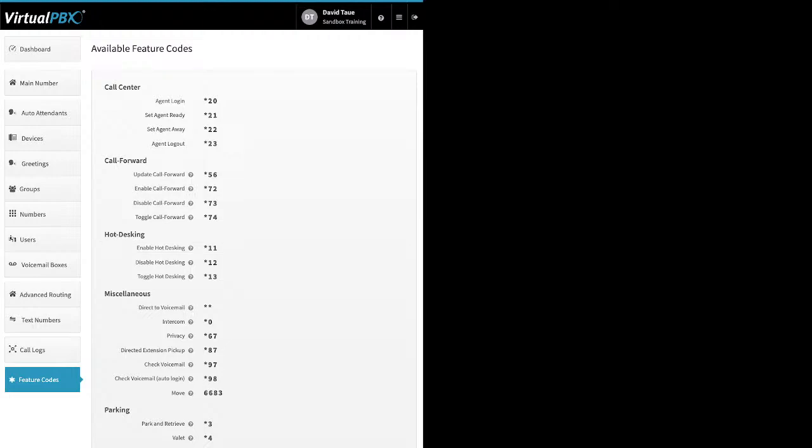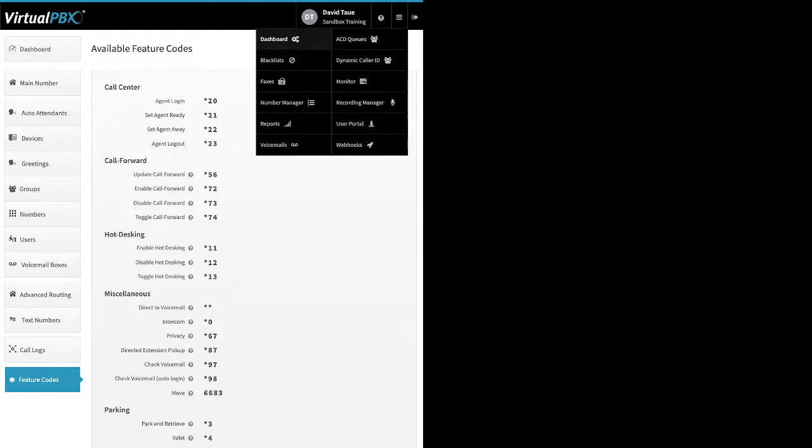Feature codes, I've alluded to a couple of these. These are ways for your VoIP phone users to access different Dash features directly from their VoIP device. All right, so that's all the dashboard.